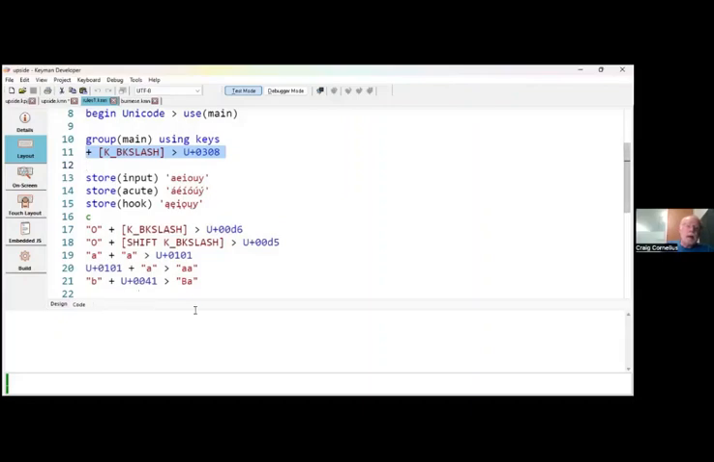The other case that I talked about was taking two characters in a row and replacing them with something else. I want to make sure that this is working right. So again, let's make sure I'm compiled.